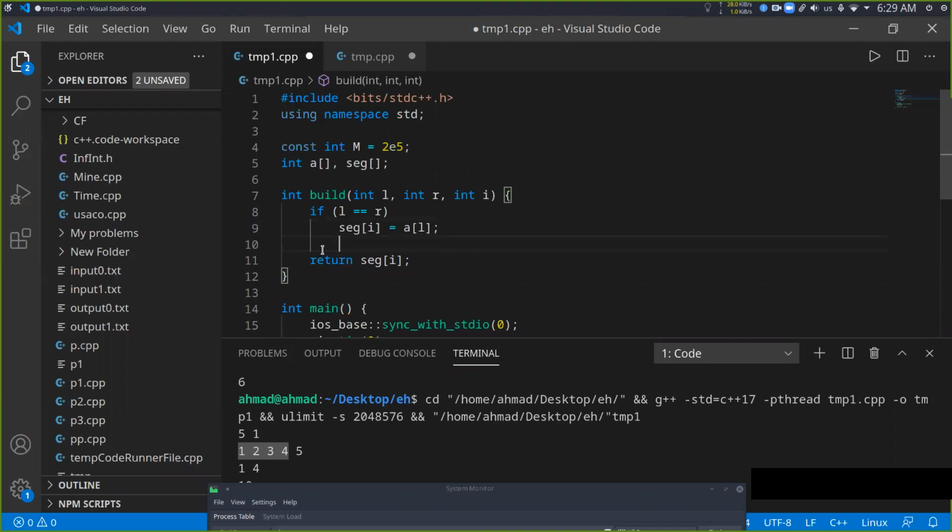Anyways, let's continue. So else, if L is not equal to R, then I am at a greater interval, an interval of size greater than 1. So I'll just split it in half. So int middle equals (L plus R) over 2.